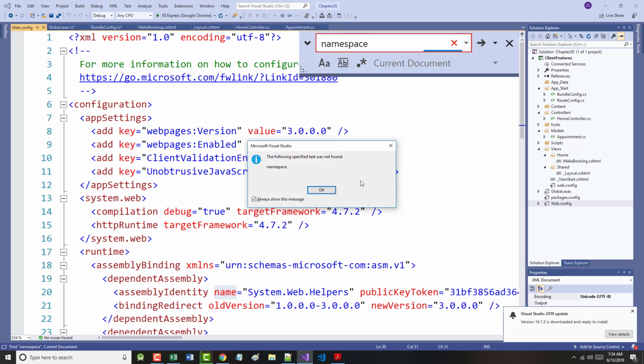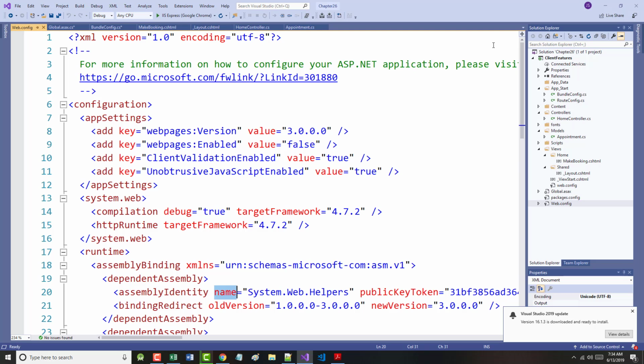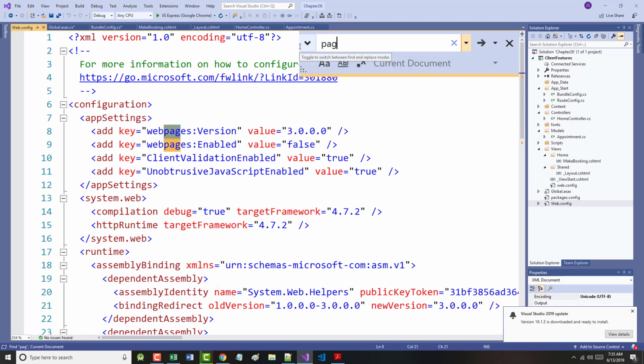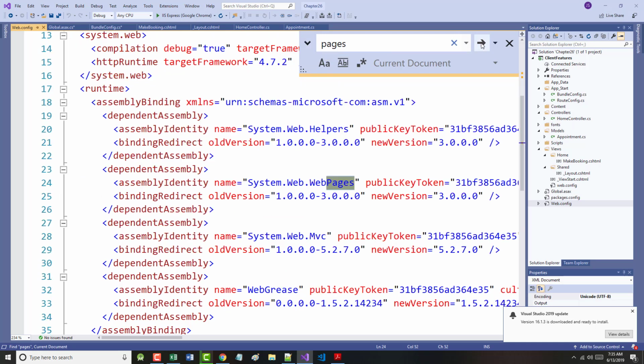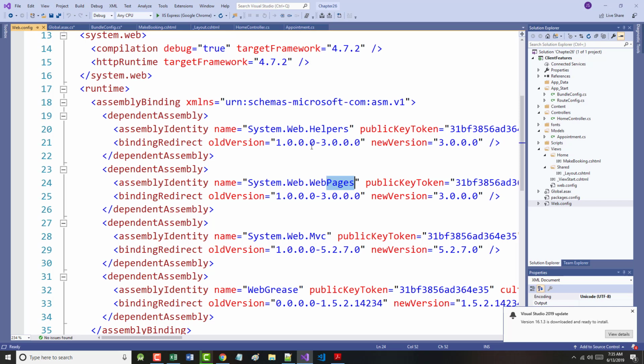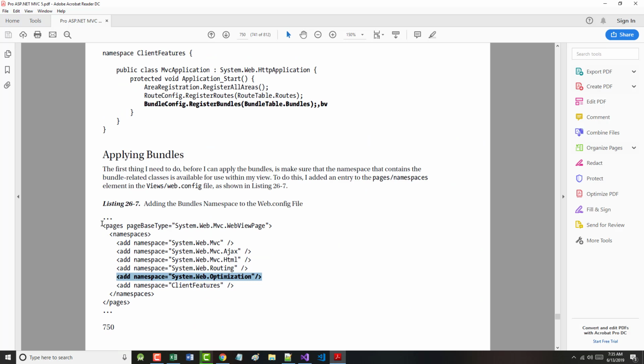It's not in there because we have no namespaces. Okay. So that looks like it is. We have a pages setting in here. We don't have that either. So I'm not sure exactly where these go. And you know what I'm going to do? I'm just going to grab the whole shebang that they show in the book here.